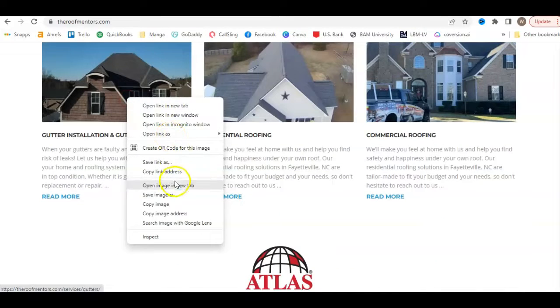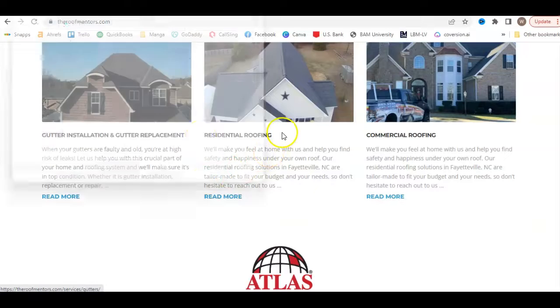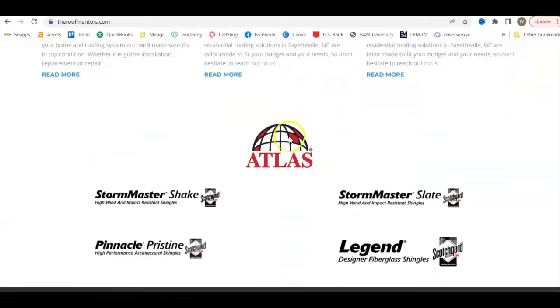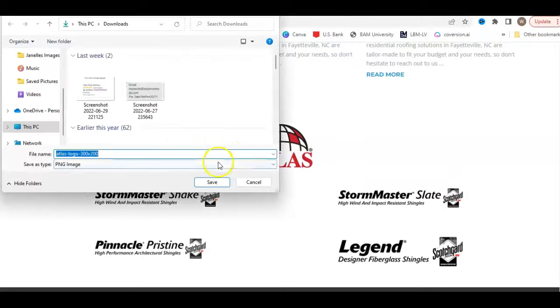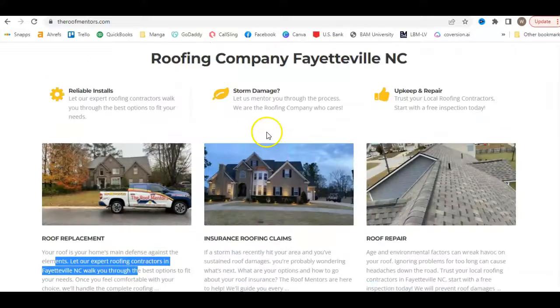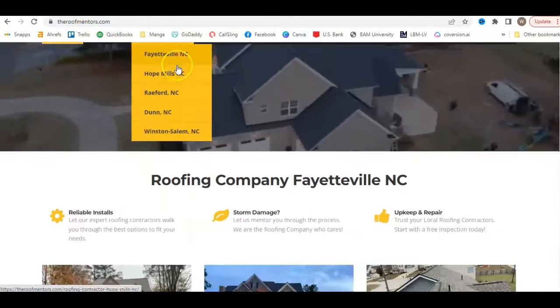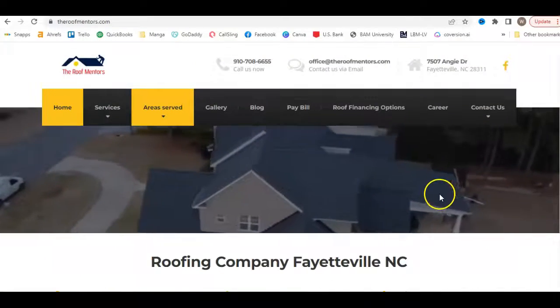I would even save these images as that keyword. So instead of this being Atlas logo, I would have it as that particular keyword, or any of the keywords that I'm looking to be searched and found for. You do have a good buyer intent keyword, so all these images should have that buyer intent.